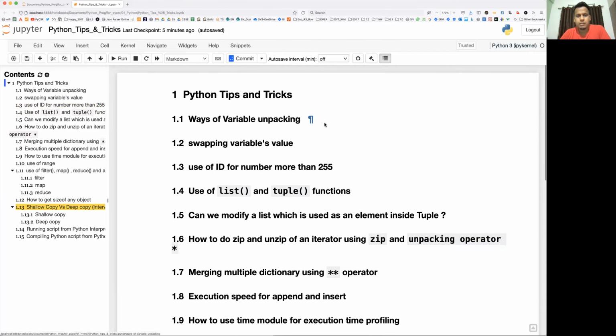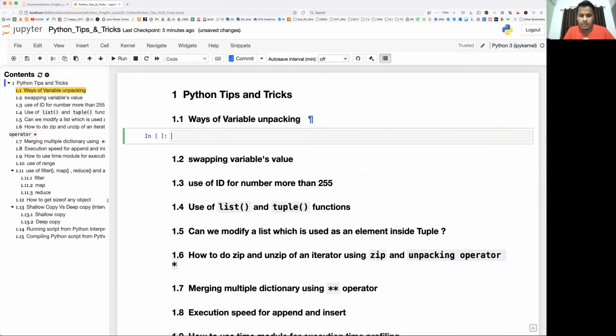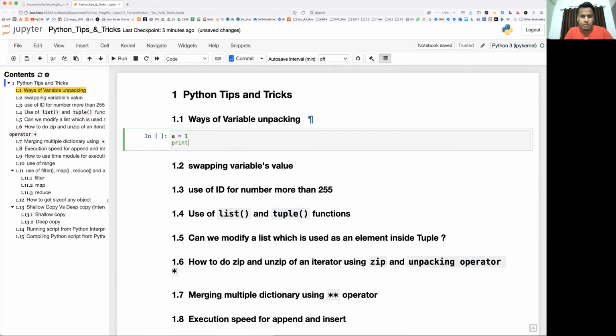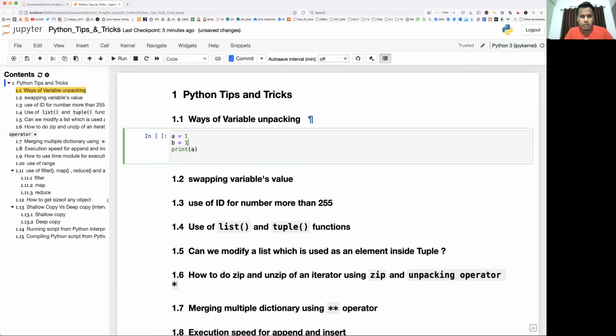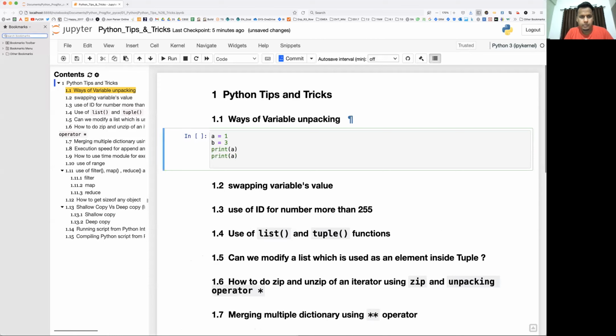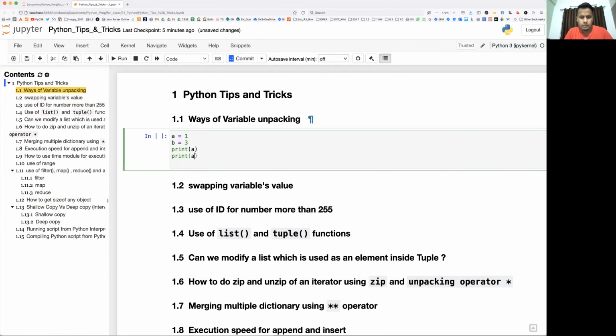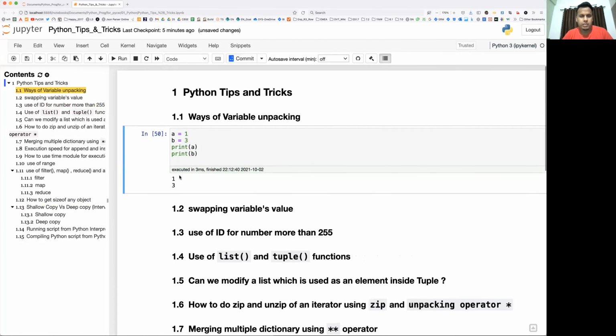First one is ways of variable unpacking. Okay, so here we'll see how we were assigning the variable. We used any variable name or container name, and we will just give the number or anything, right? Then we used to print A. Similarly, we'll take B equal to 1 or 2 and print. Now, this is the way you were assigning, right?